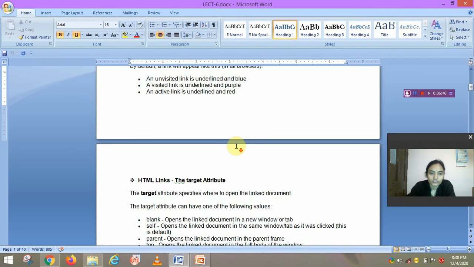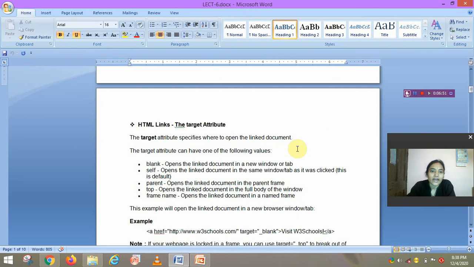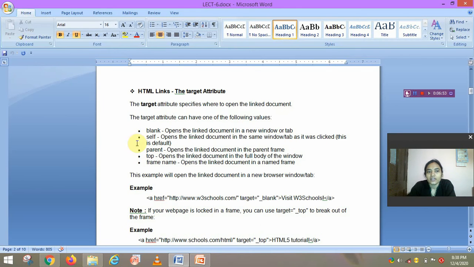Then the link target attribute. How to target? The link target attribute specifies where to open the link document. That means in which place you open the link document. We set this target option in the frameset tag. When we divide a screen into different frames, at that time we set this target, and it shows in which place we want to open this document.